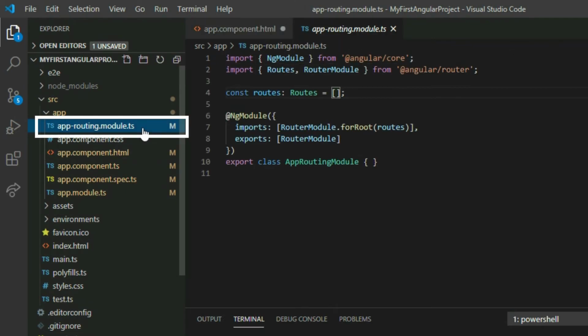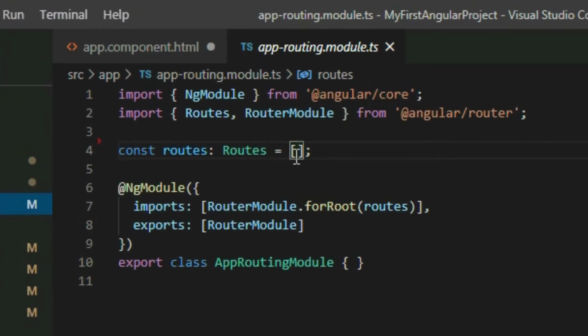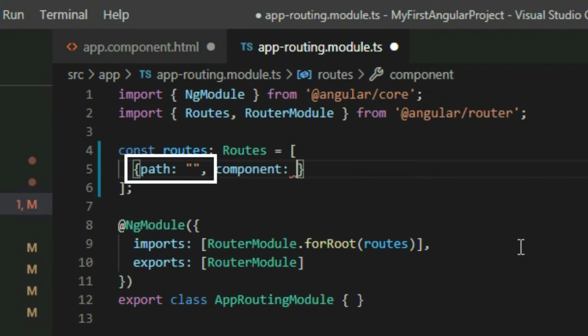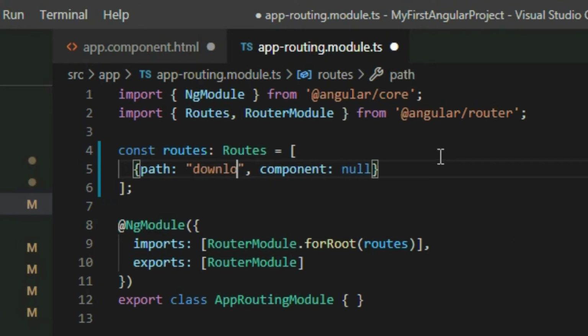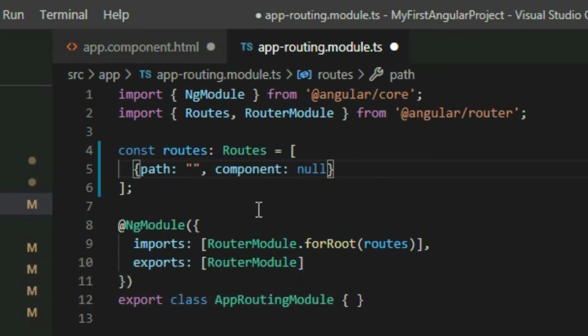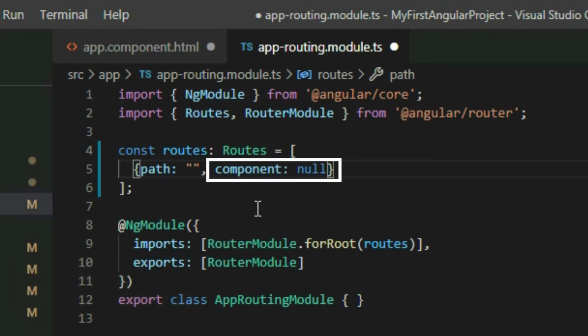Go to the app-routing module file. What you need to focus on is the routes array. This is where we define our routes. Each route is an object that must have the path and component property. The path is the extension of our domain name. For example, if the website is example.com and our path is downloads, it will be example.com/downloads. Similarly, if our path is an empty string, it will just be example.com because an empty string means no extension. Component is the component we want to place in the placeholder when this route is activated.